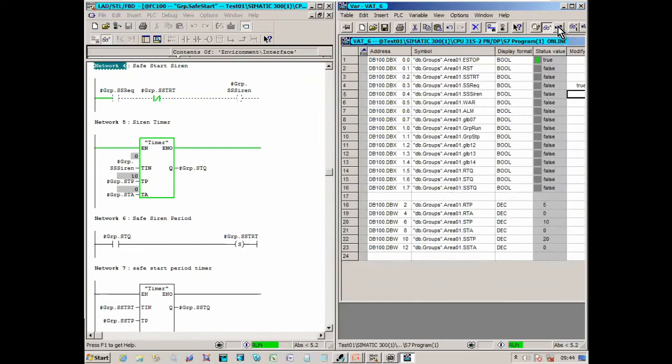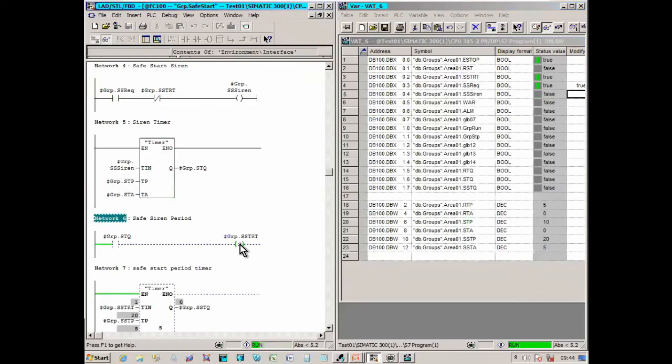So we can watch these timers counting, and we can watch the siren going. So I'm going to do that on my VAT table. There's my safe start request. The siren is going. There's the timer. It's counting. Siren's still going. Siren's gone off, and now the safe start period is on.